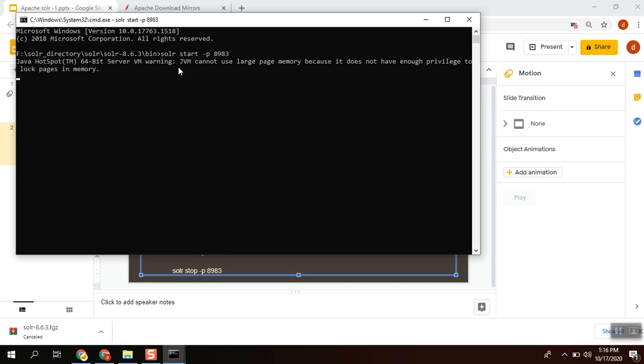Okay, it's showing some warning. No need to worry about that. We'll wait for some time. Waiting up to 30 seconds to see Solr running on port 8983. It will check whether Solr is up or not. We get the response: started Solr on port 8983, happy searching. It is successfully started on 8983.